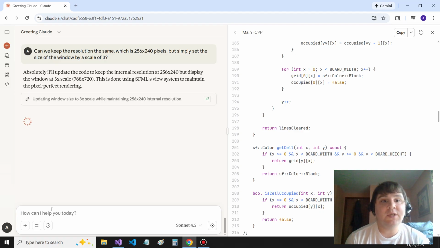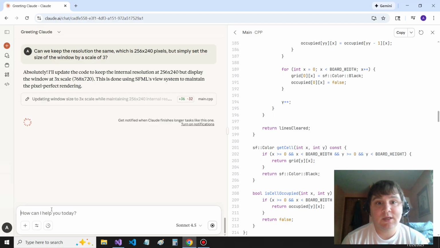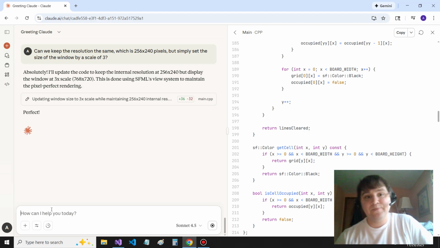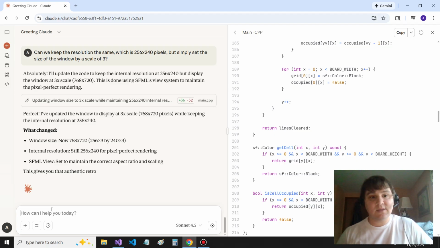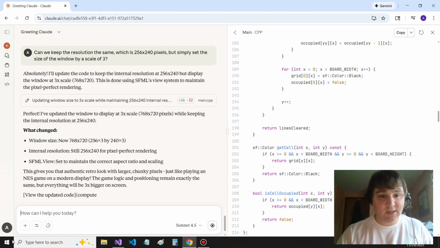Absolutely, I'll update the code to keep the internal resolution at 256 by 240, but display the window at 3 times scale. This is done using SFML's view system to maintain the pixel perfect rendering. You don't really need the view system. You can do window set size and then just... let's see what it did though.